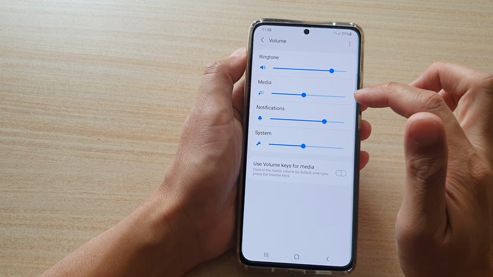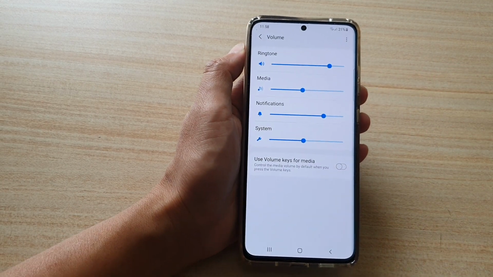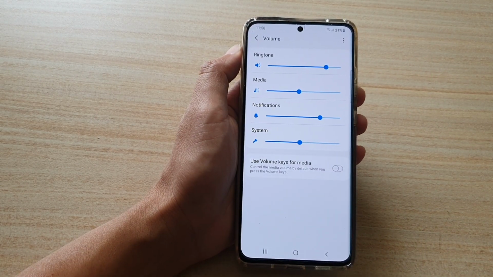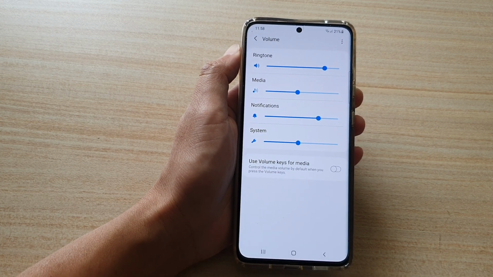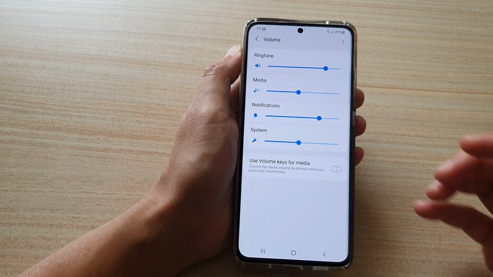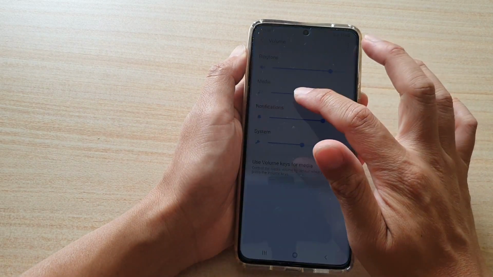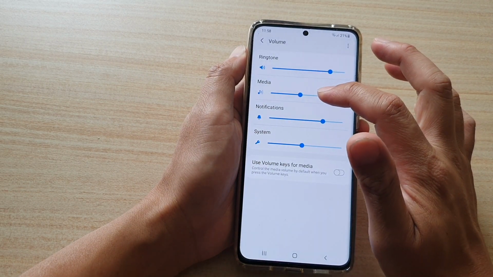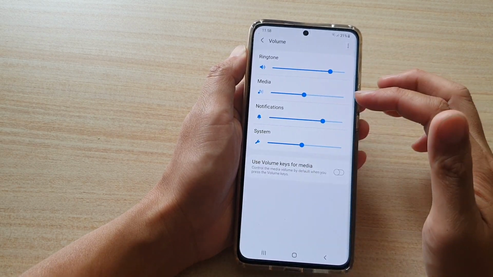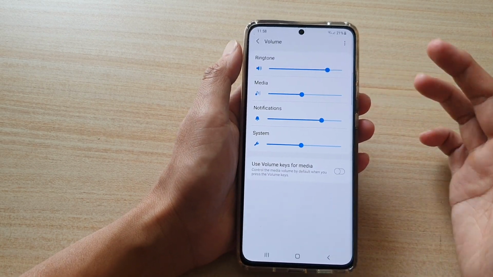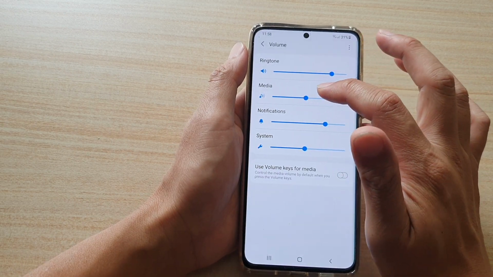Then you got media volume that is used to control the volume for your music player, your videos. For example, if you're playing a YouTube video, that can be considered as media volume. So you can adjust the volume for your media applications. So whenever you're playing a music app or a video app, that will be considered as media volume.